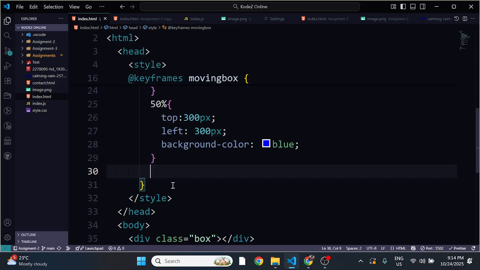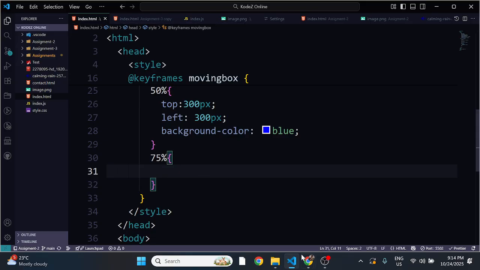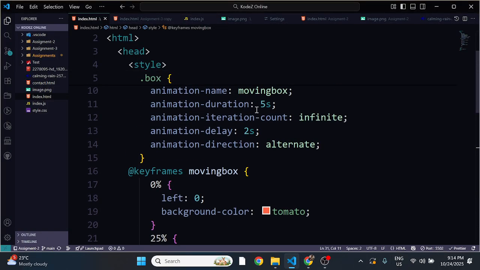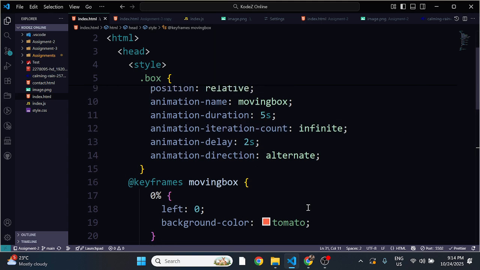And now my fourth step is 75%. So at the third step, I want this box to move like this completely. Okay, it is showing it is working only one time. Yeah, it is infinite only.